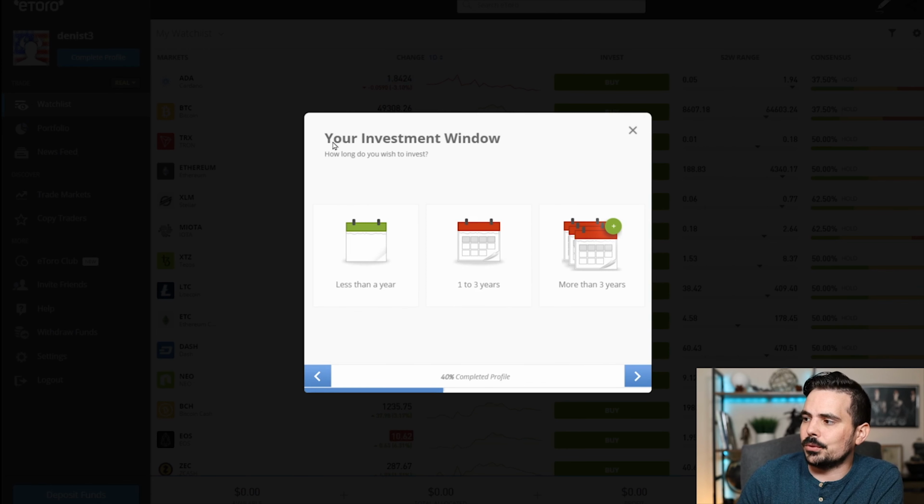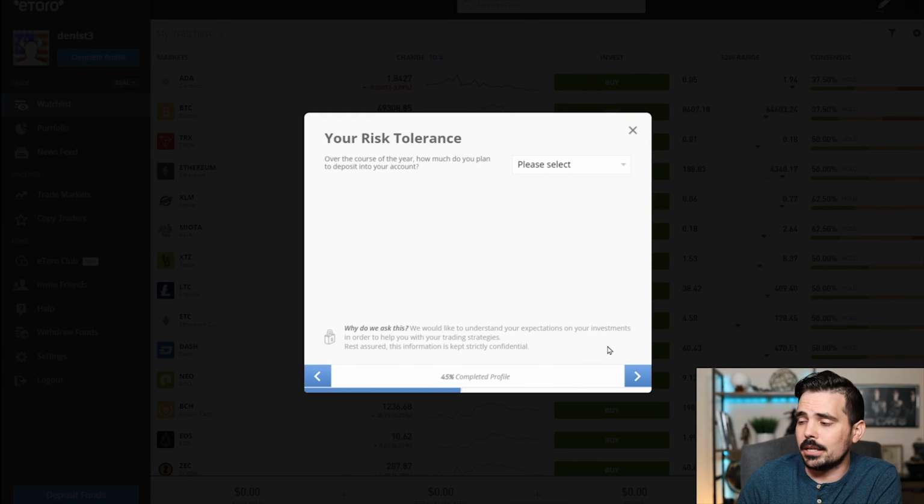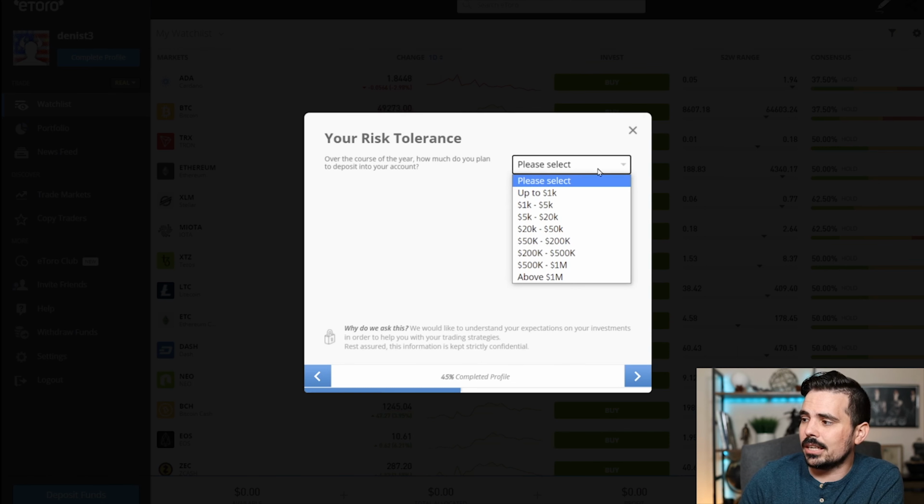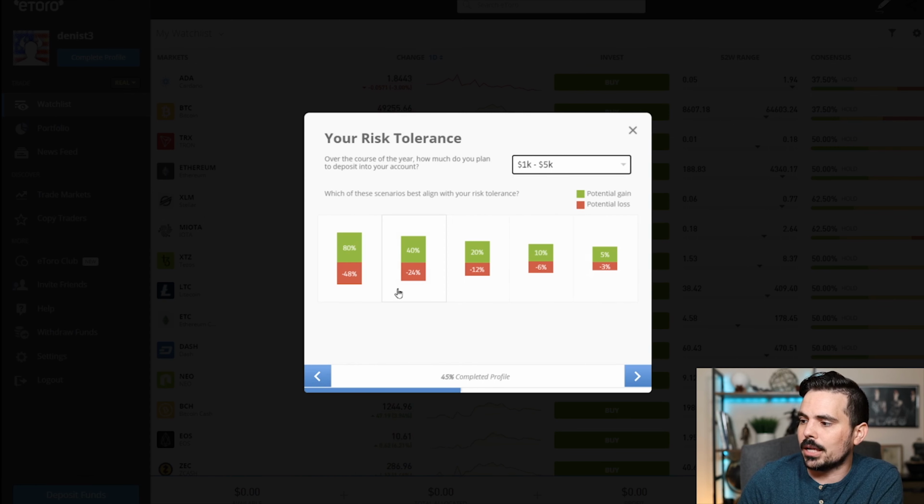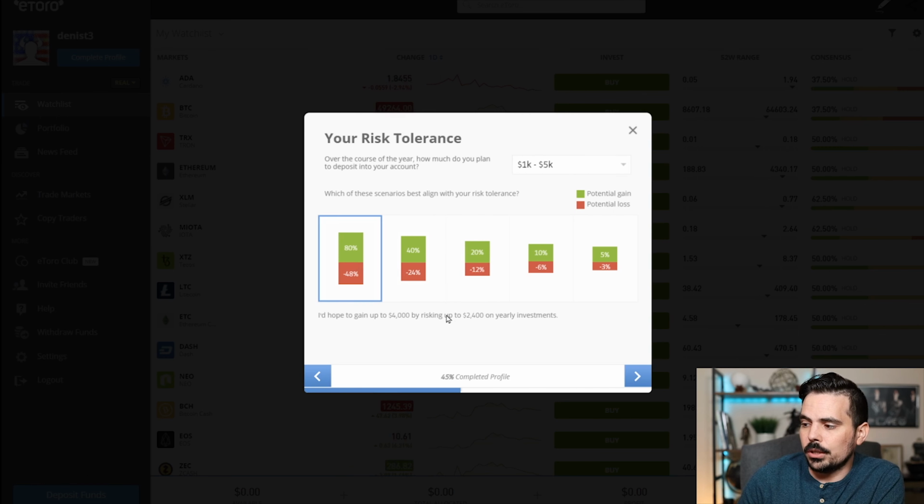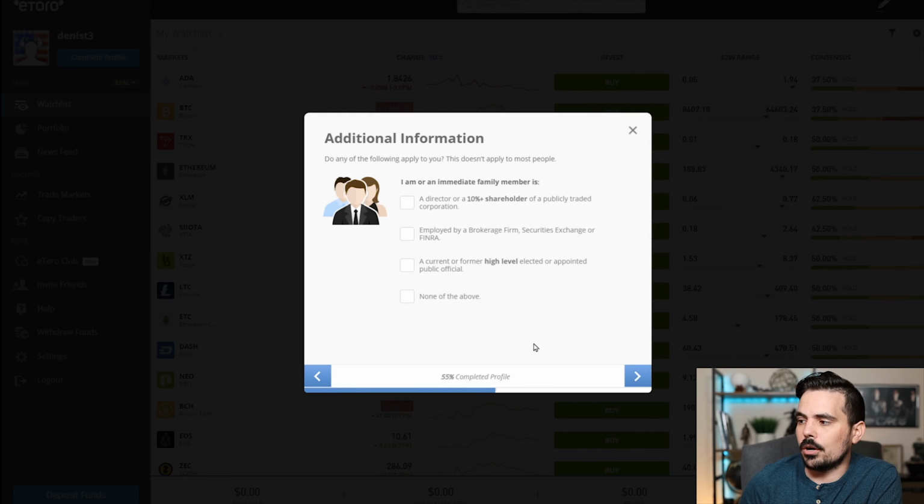Now right over here, it's going to ask for your investing window. How long do you plan to invest with? Whatever option works for you, click on that, and then we'll click on that arrow. So this next section, it is going to ask you for your risk tolerance, and it's going to give you a question of how much you plan on depositing into this account. So let's go ahead and say 1 to 5K. It is going to give you a broad idea of what your potentials for risk and loss are when it comes to you personally. So if to you 20% gain but 12% loss is ideal, you can click on that. Or if you want to go 80 to 48 when it comes to gains and losses, you can click on that as well. And we'll click on the arrow going over next.